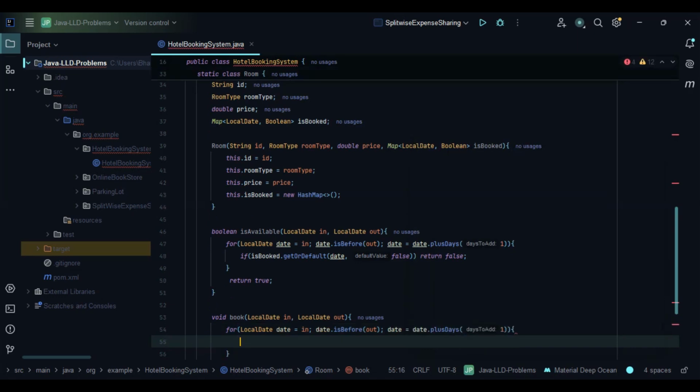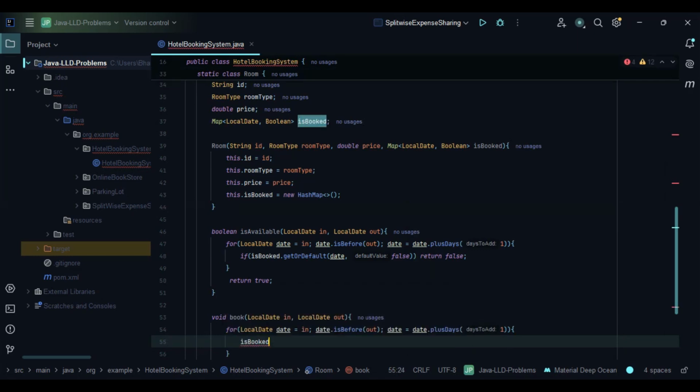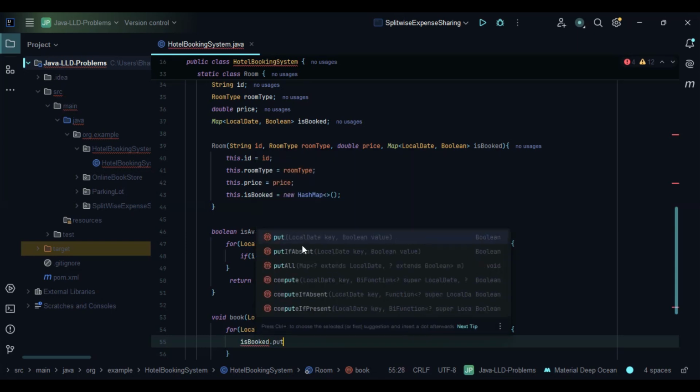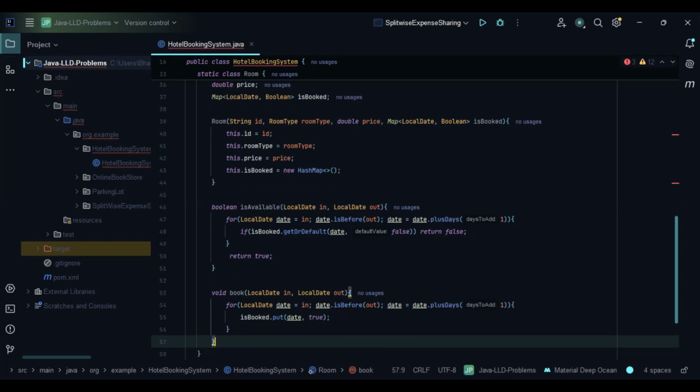Within this for loop, we will mark the date as booked. So I'll go with is booked, put here date comma true. So here I'll just give true, right? We are just marking the date as booked. So after booking the particular room, we are marking the date as booked for the particular date range. I hope this is clear, easy to understand.